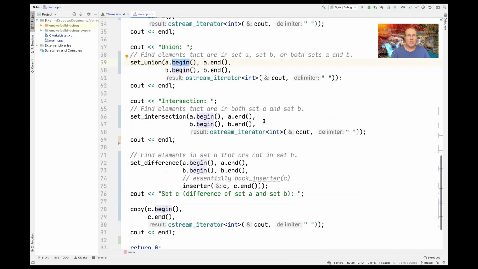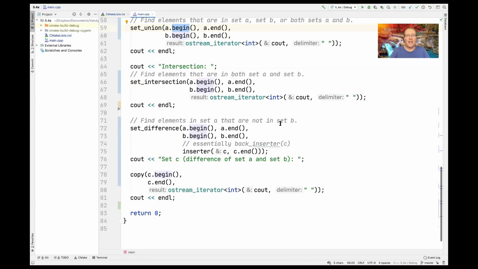Next thing we're going to do is compute the set intersection of sets A and B. And of course, as you may recall again from your set theory class at some point, that's going to be the elements that are in both A and B. So it'll be the intersection of the two sets. And then the final thing we're going to do is a set difference between A and B.